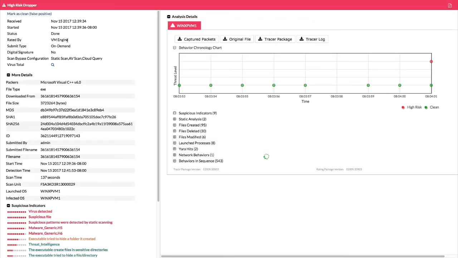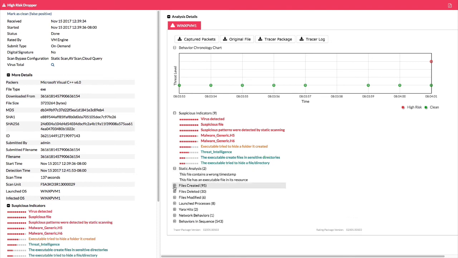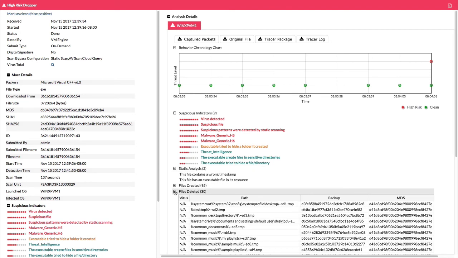In this report, we can see the various suspicious activities that were undertaken by this file in great detail on a timeline, and we can dive down to see some of the activities such as registry modification, file creation and deletion, and that even a virus was detected. Based on this, the file was rated by the FortiSandbox as a high-risk file.